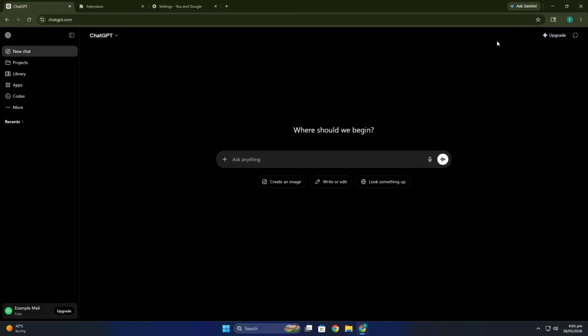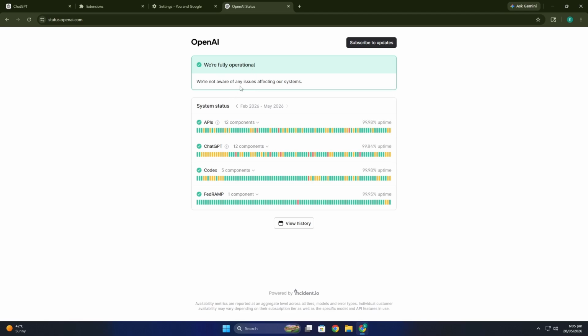You should also check if the OpenAI servers are working properly. Visit the official OpenAI status page and see if there are any outages or maintenance issues. If the servers are down, you will need to wait until the service is restored.